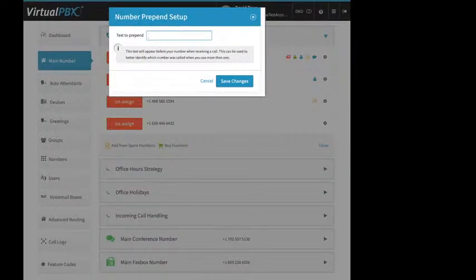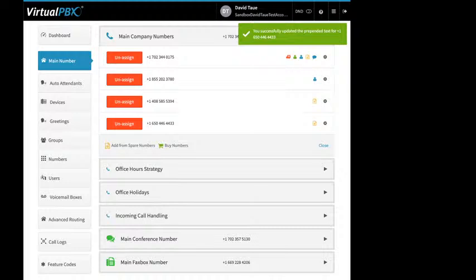Prepend is a VoIP feature where you can add text in front of the caller ID that shows up on the phone's display, right? So let's see, I add East Bay to this number. What I've just done is say that when calls come in on this phone number, the words East Bay will show up on my staff members' VoIP phones in front of the caller ID. So I'll see East Bay and then the inbound caller's phone number. That lets my staff members know, oh, this is a call for our East Bay location that we just opened up.